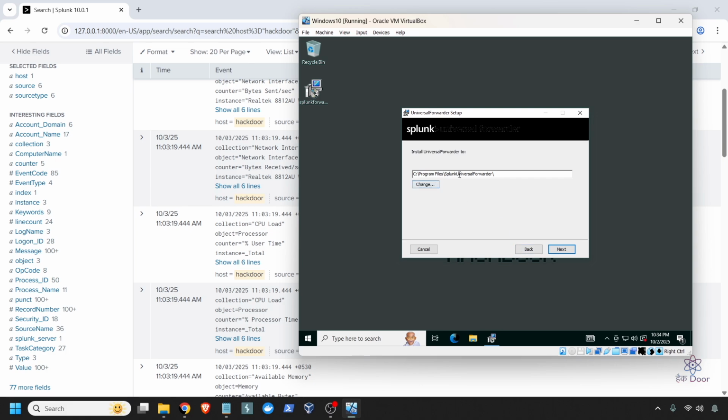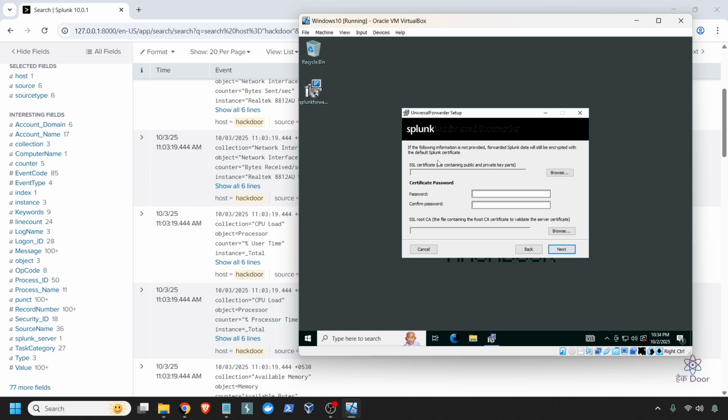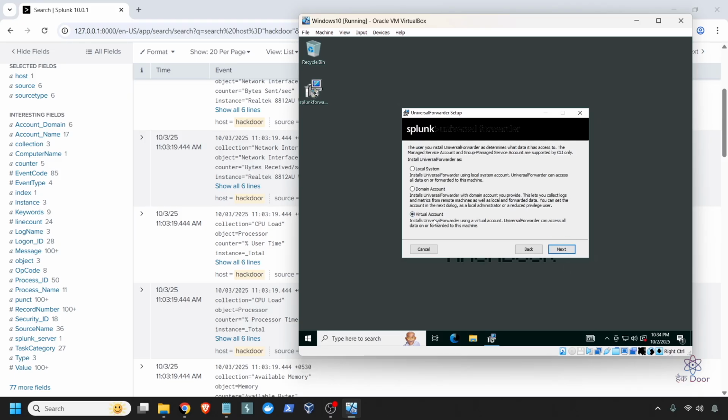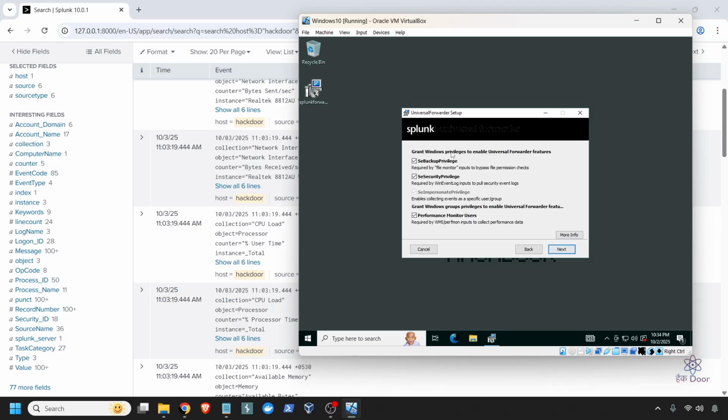Now click on customize. We can let this folder path be default. We can click on next. Now it's asking for certificate. We can just skip it since it's a home lab, so we don't have a certificate, so we can let it be as it is and skip it. Okay, now here we can leave it to virtual account. Click next, and here also leave the options to default.